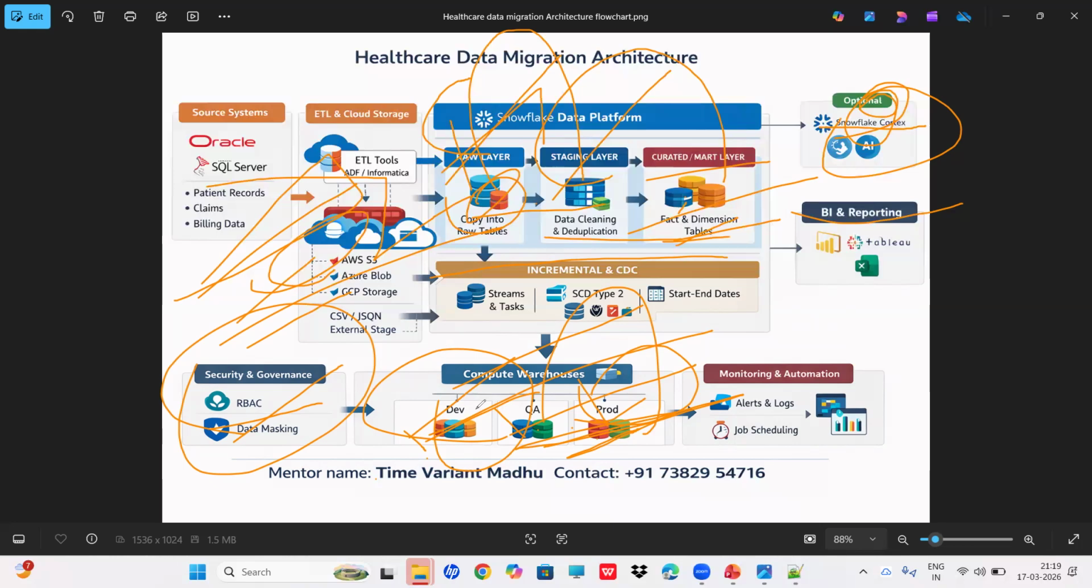These are the environments, and these are fixed: Dev environment, QA environment, and production environment are different. We also need to know the hierarchy of roles, like account admin, security admin, system admin, public, and user admin. So we need to know these things. This is the project: Oracle, S3, Snowflake, DBT, Power BI.